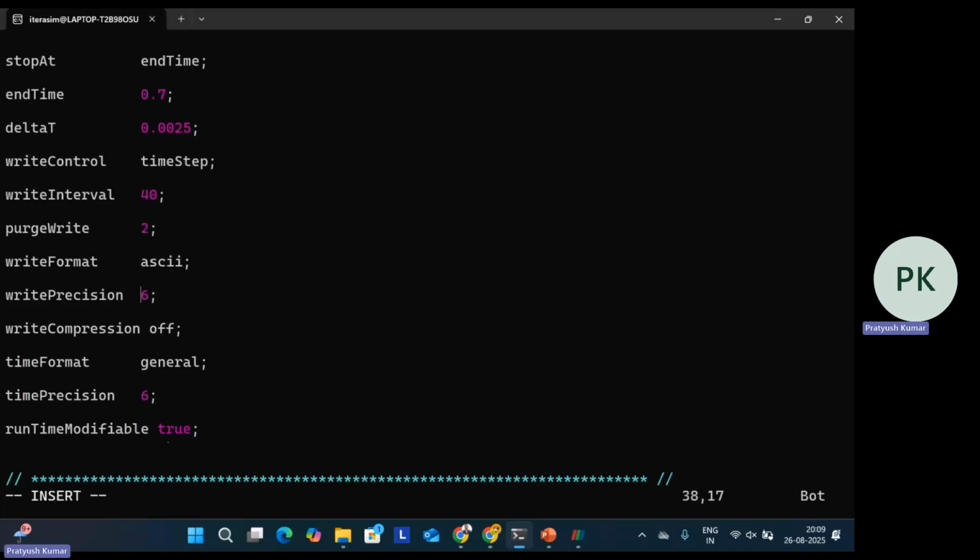This is the precision. Precision means, suppose you want to calculate the pressure drop, after the decimal how precise a value you want to take. That you can increase if you are solving such kinds of problems. Okay, this write compression, so if you want the different folders in the form of a zip file, you can turn this on. This is useful if you have a very big mesh and a very large time step you want to simulate.